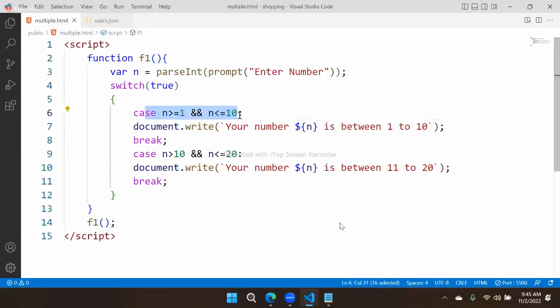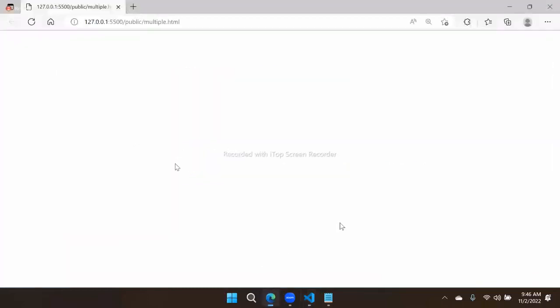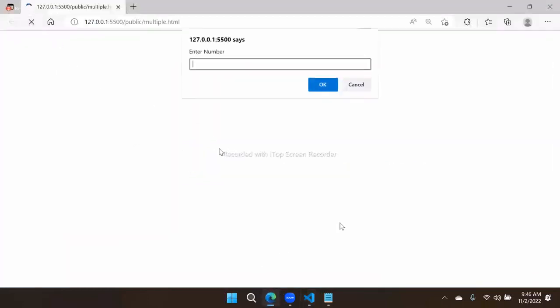The result of case is true. The result of case must match the switch. Switch type must always be the same as the case type. So here you are using a Boolean and a number, it will not work. Now it will work. I refresh, enter a number.